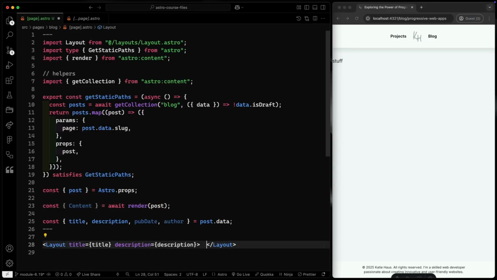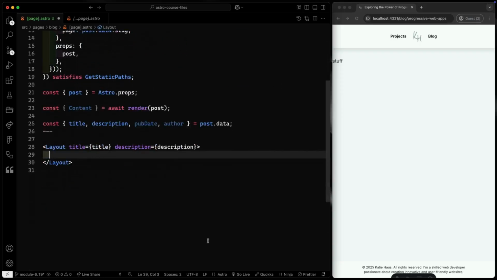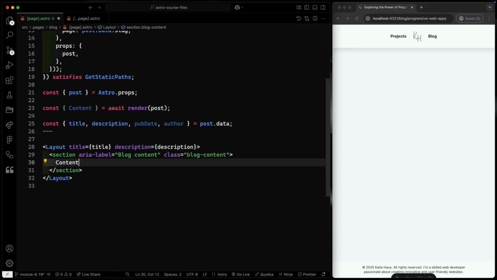Now we've got a little bit more to do here, but one of the things we're going to want, if I scroll down here, is a section. I'm going to give it an aria-label, and I'll name this like blog content or something, and I'll give it a class, and this will be blog-content. And inside here is where I want to put that content. Now I don't want to put it like this, it's actually an Astro component.